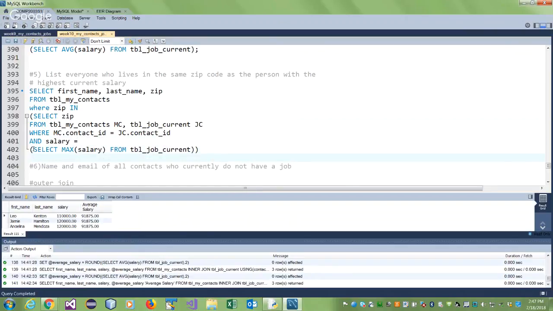This person has the maximum salary. This is the maximum salary. Here are the zips, or the zip, of the person with the maximum salary. I don't know how many people earn it. We know 2 people earn it, so there should be 2 zips. Okay, so we do a select zip here.